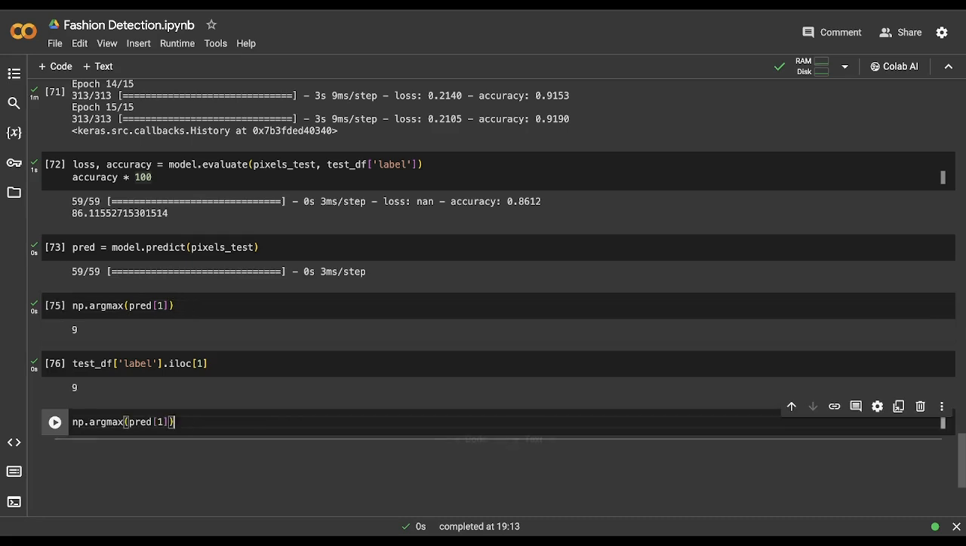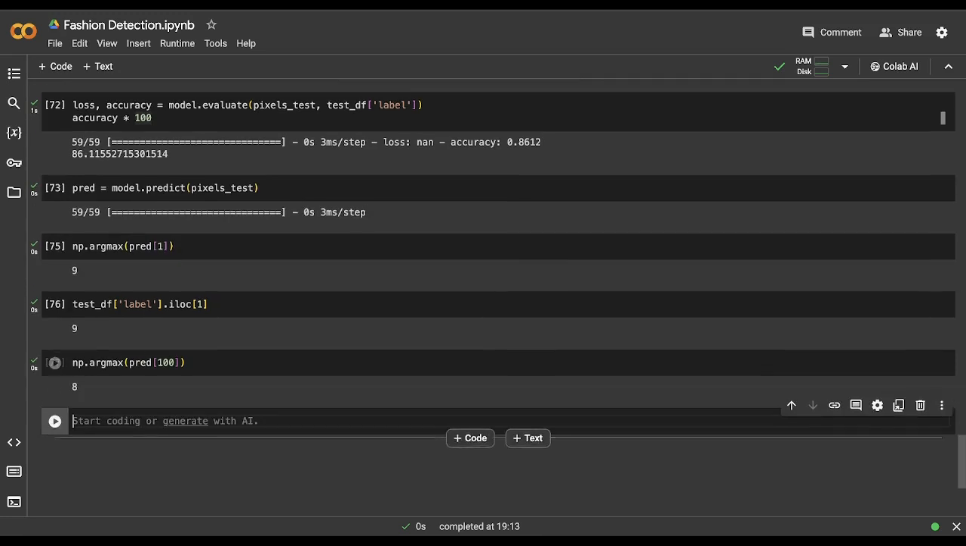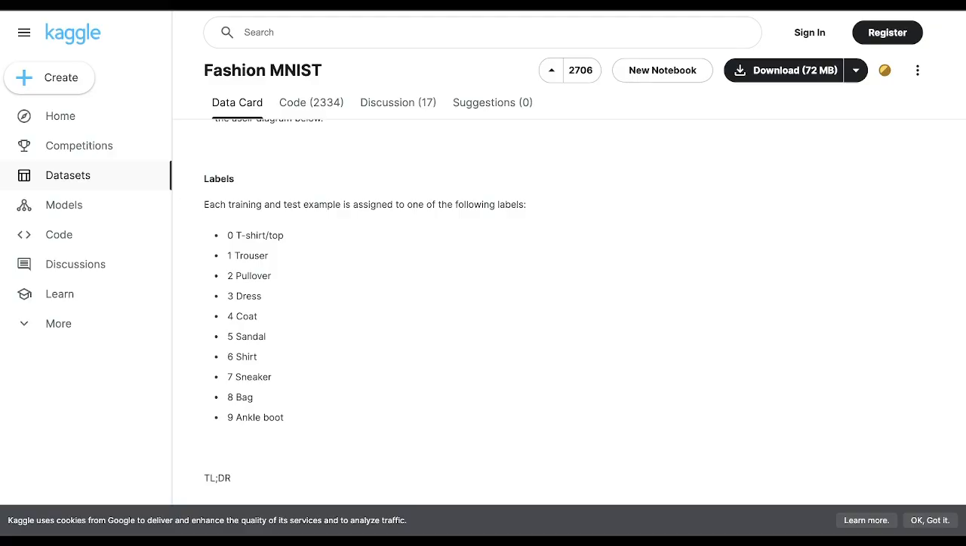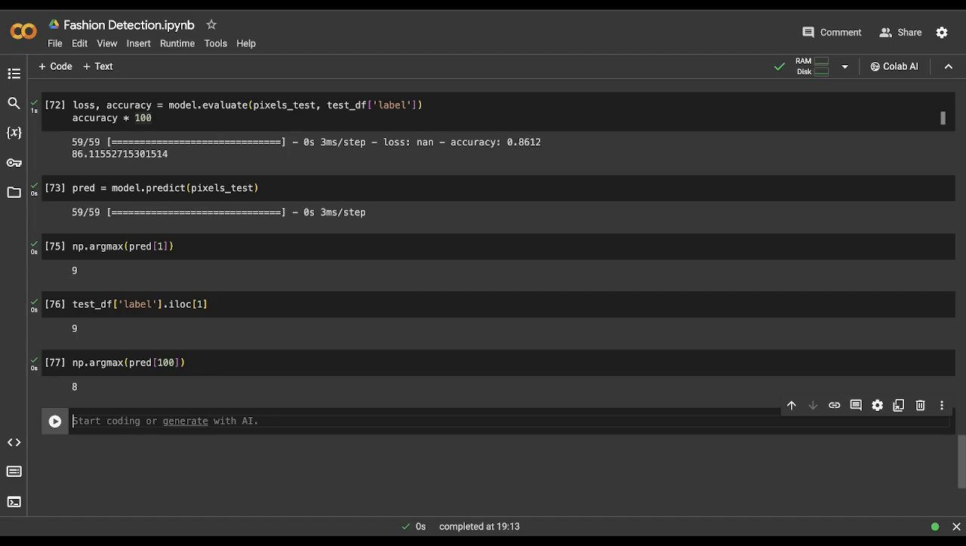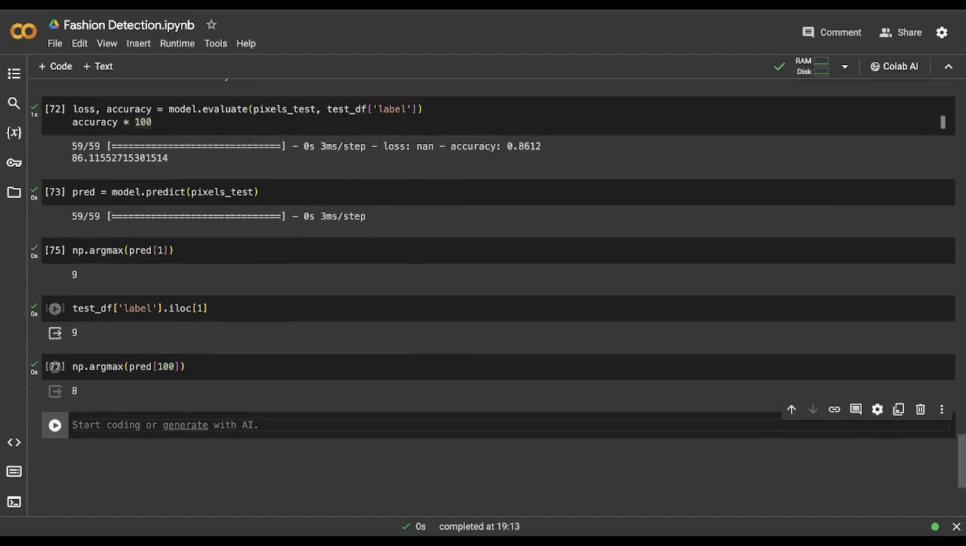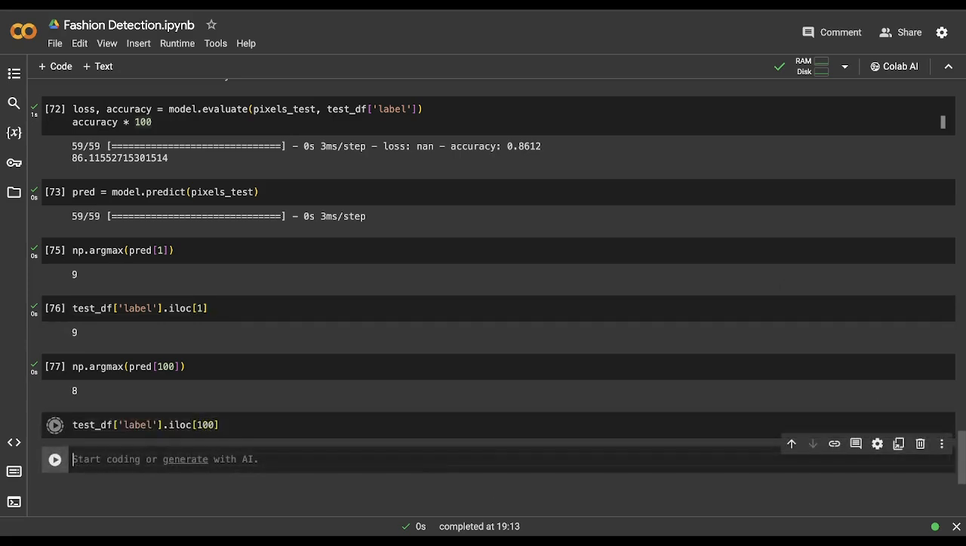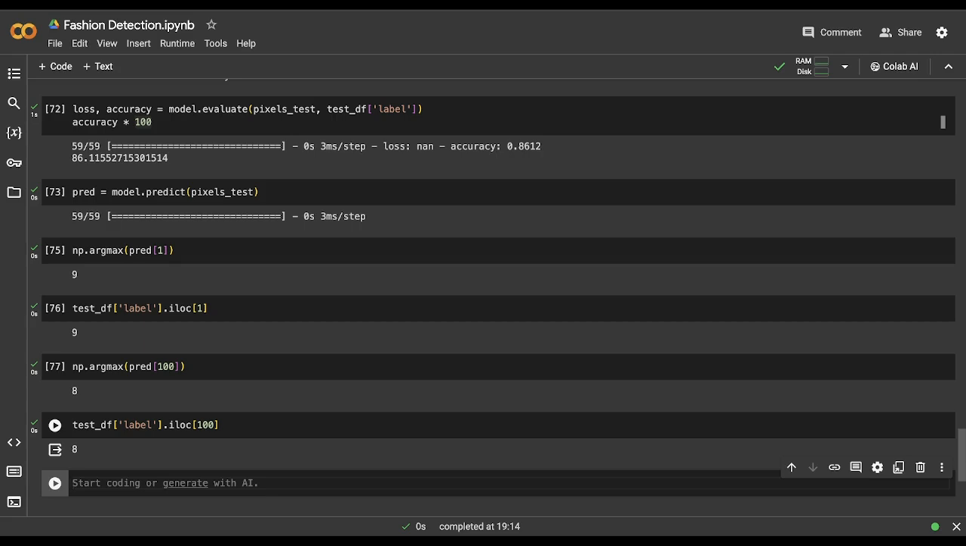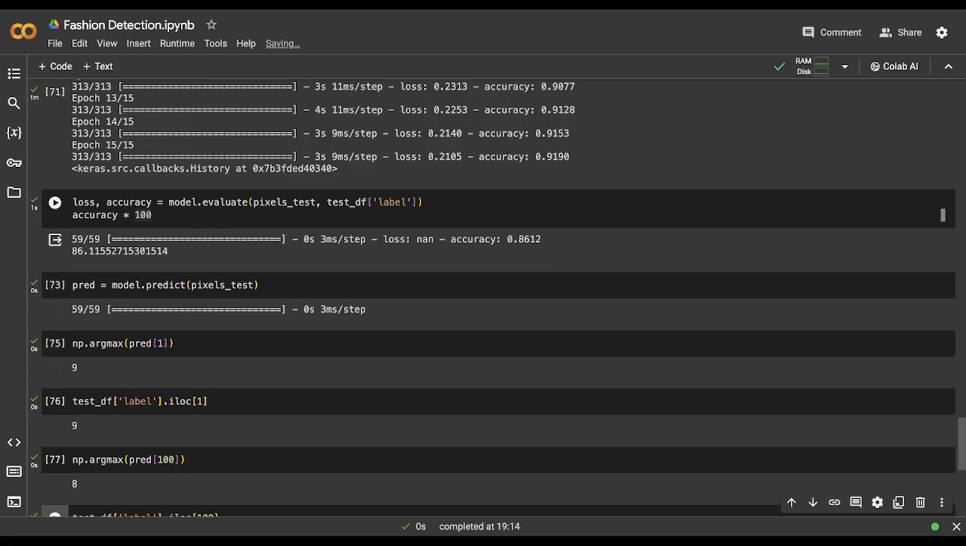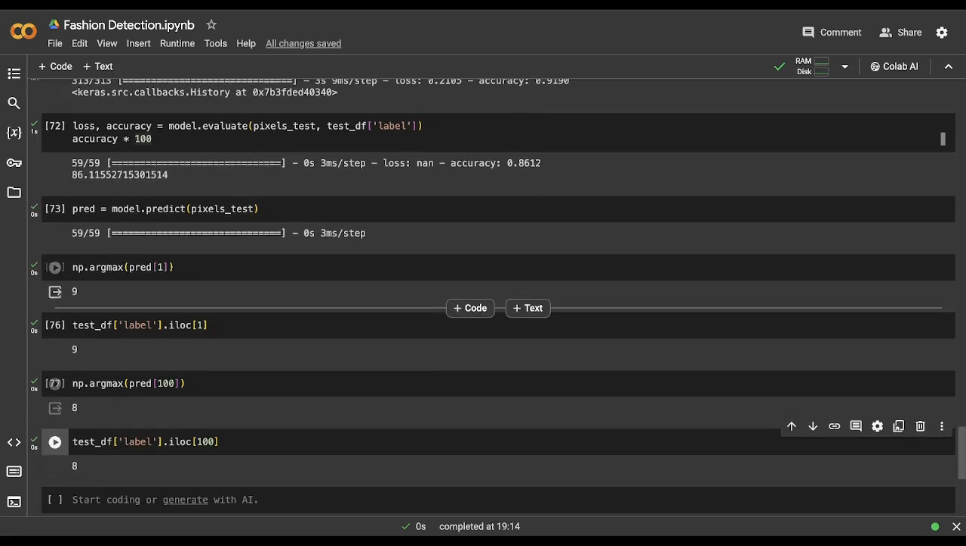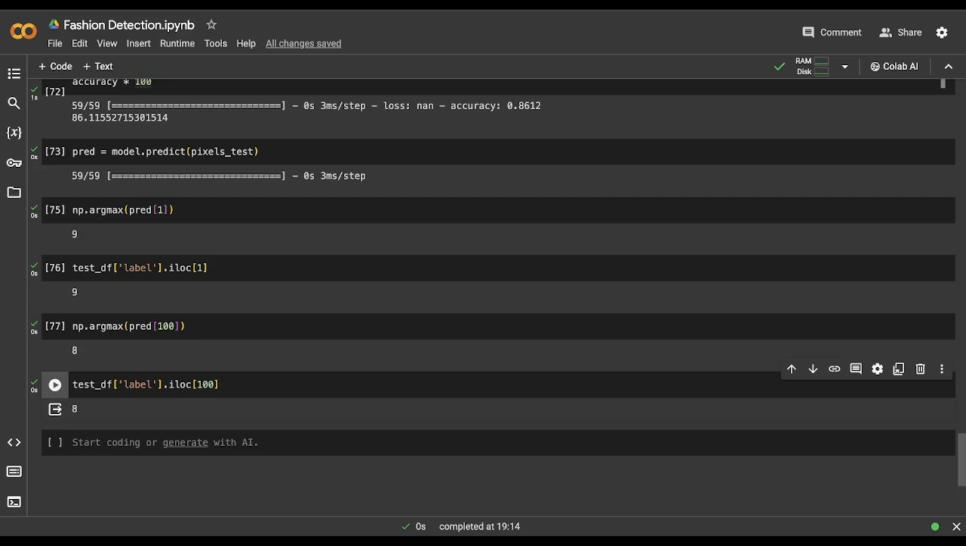Let us say we want to predict the value at the index 100, and the value is probably 8, which means our model has predicted that the image is of a bag. Let's see what the true label has to say. For the true label, we'll just copy this code snippet here, and we want the true label at the location 100, and the actual value is also 8, which means the model has correctly predicted it. As the model is giving 86% accuracy, most of the time it will make correct predictions. In very rare cases, it will misclassify things.